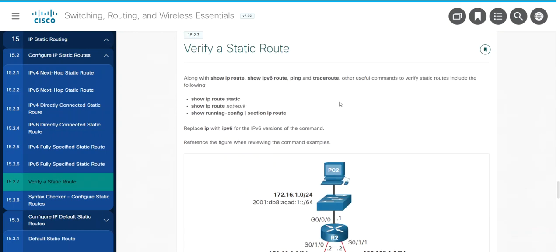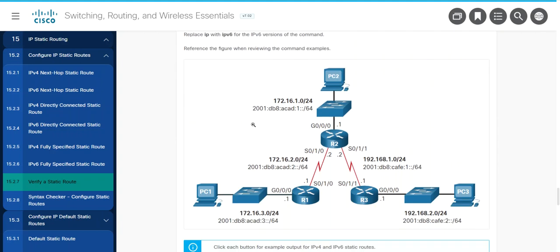To verify a static route, you can issue the command show ip route static, show ip route network, show run, and you can use the pipeline if you want for section and just showing you ip route. It is not wrong if you just wanted to type show run. This is for IP version 4. If you wanted to replace the IP with IPv6, you could check your IPv6 routes.